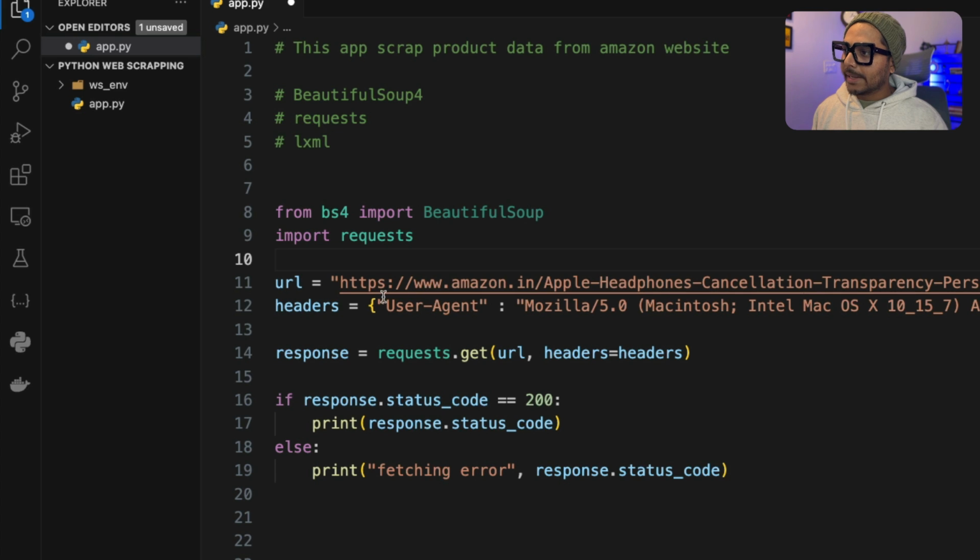Without giving the user agent you will still get the data, but it is a best practice, because this way Amazon would never know that a bot, like a Python application, is browsing. If they get to know that a bot is browsing, they are going to block your IP address. So this is the reason we are adding these additional safety parameters. Perfect, now we got this 200 code.